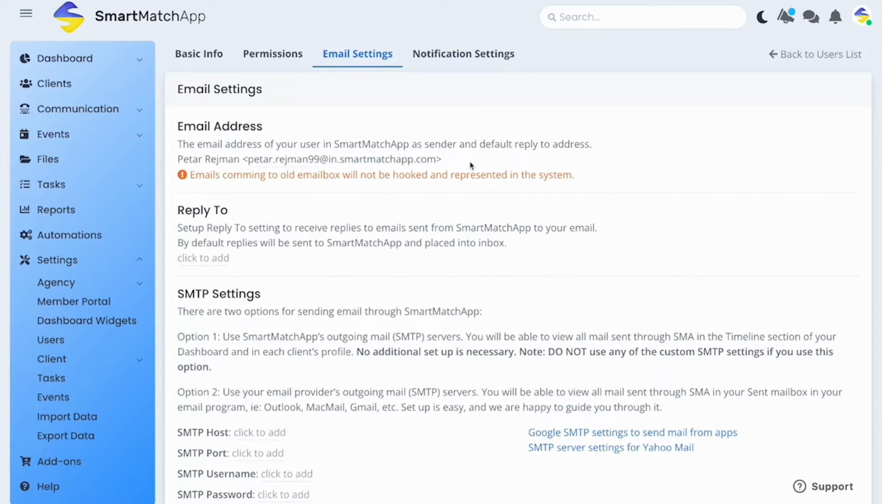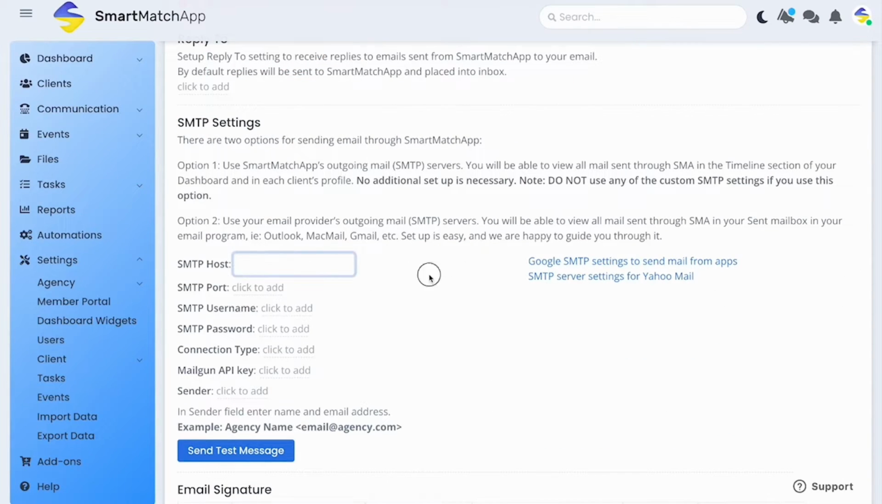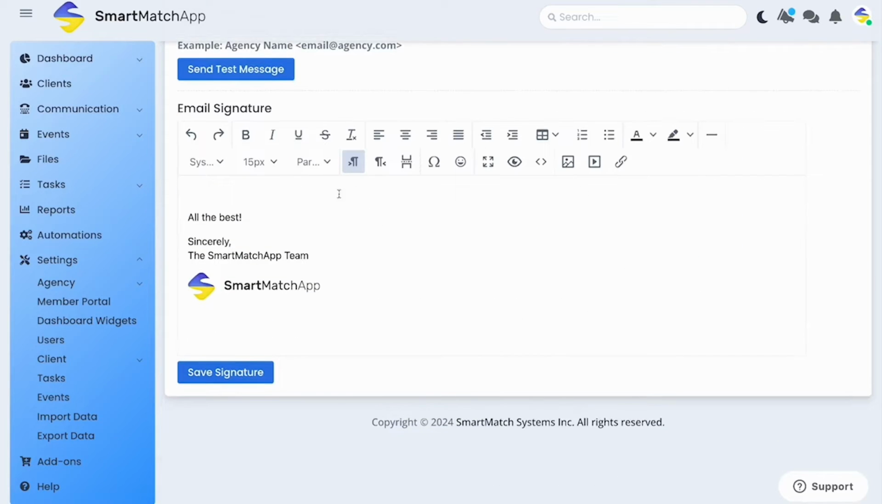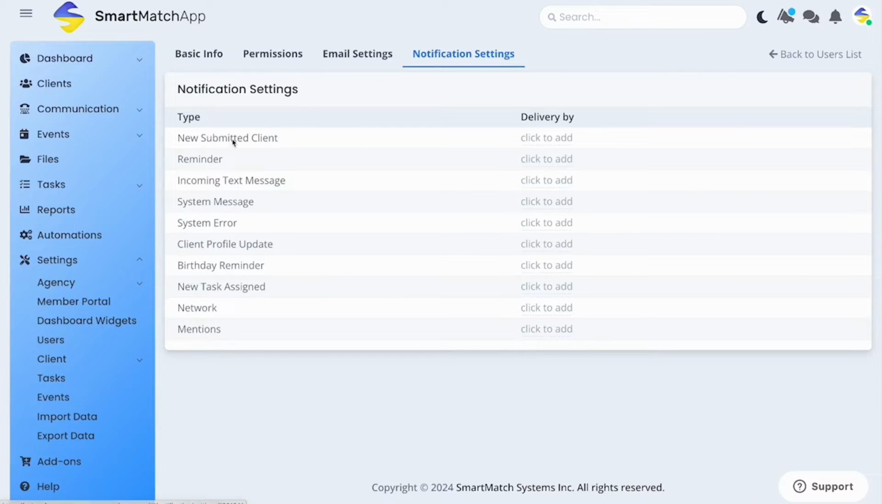In the Email Settings tab, agency users can set their email and reply to addresses, and input the agency's SMTP settings. Users can also add their own signatures here. The next tab is Notifications, where users can set alerts for important events within the CRM.